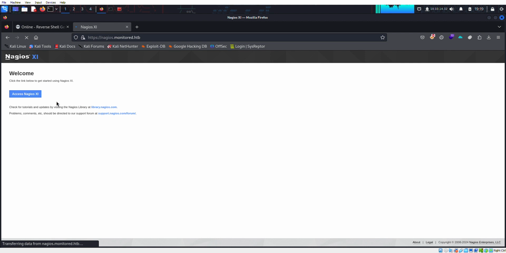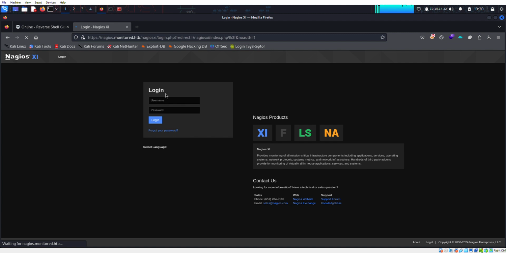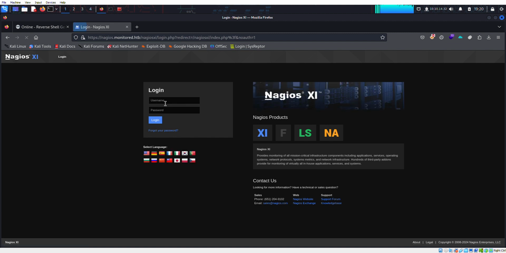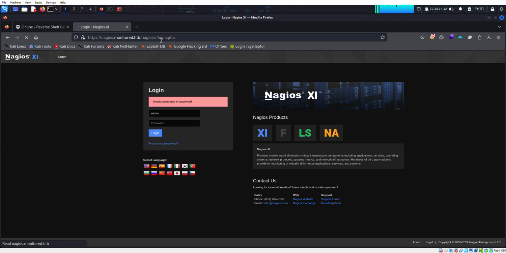Okay, so it says just click below to get started with Nagios. Let's click on that. And then it redirects us to the login page. Okay, so let's try admin. Let's wait. It says invalid username and password.